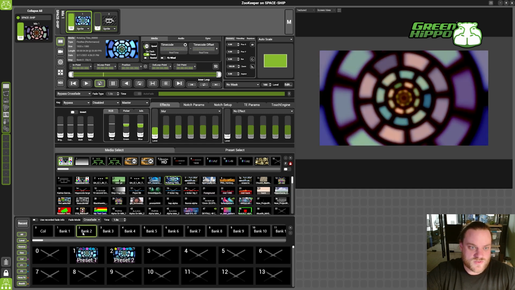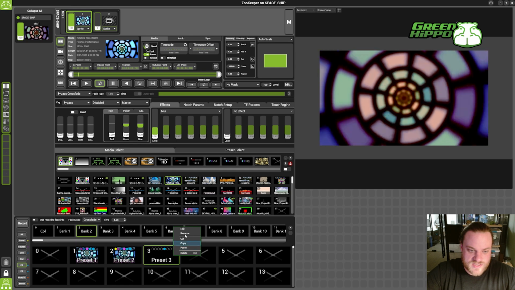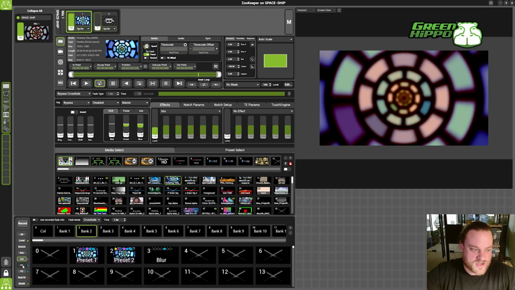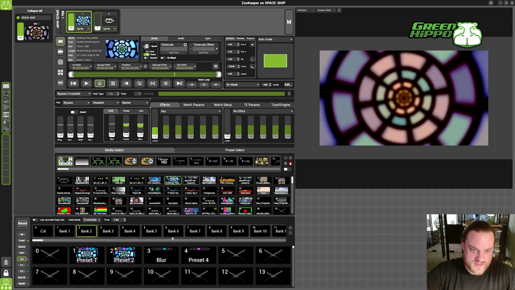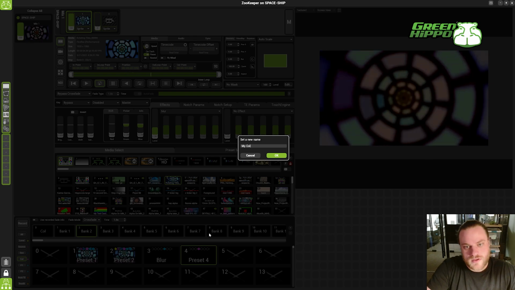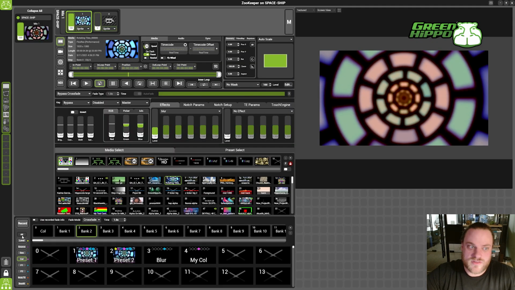For instance, if I just wanted to save an effect, I could do that. So I could just save my blur settings and I could rename this to blur. I could just save my color settings, if it doesn't do that silly thing. And I can name this my color. And I can really quickly build up presets of only certain things.